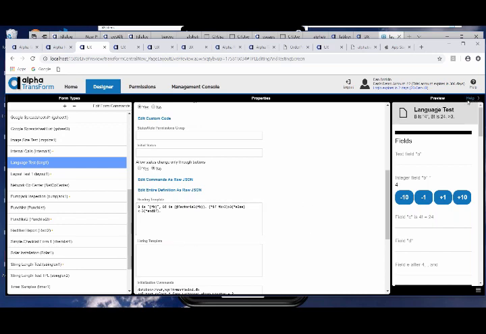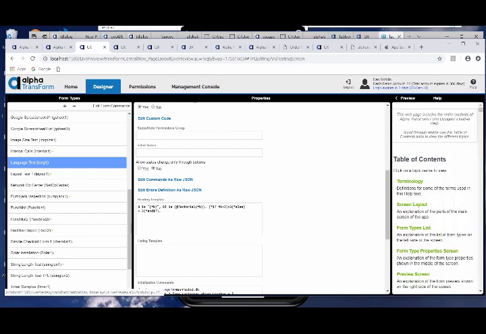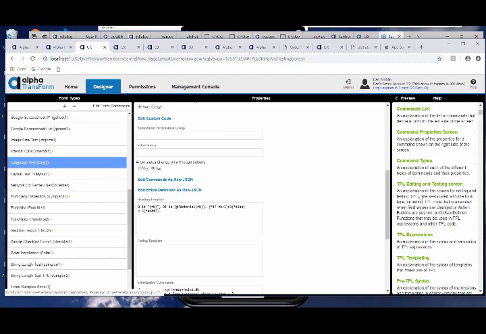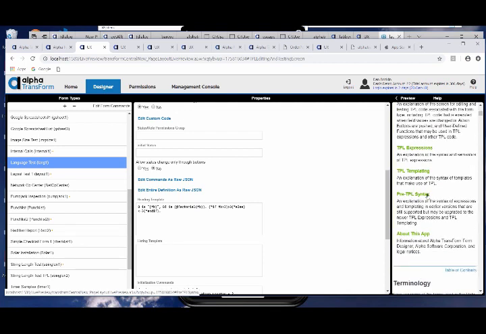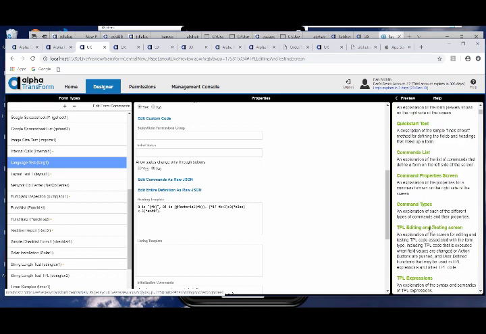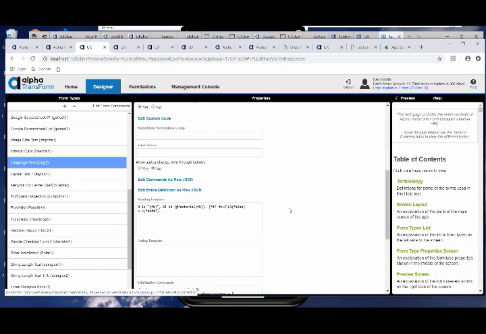The help now has in it information about TPL expressions, TPL templating, about pre-TPL syntax in case you forget how it used to work, and about the TPL editing and testing screen, which is now available to everybody, which it used not to be, and which we'll talk about in a minute.